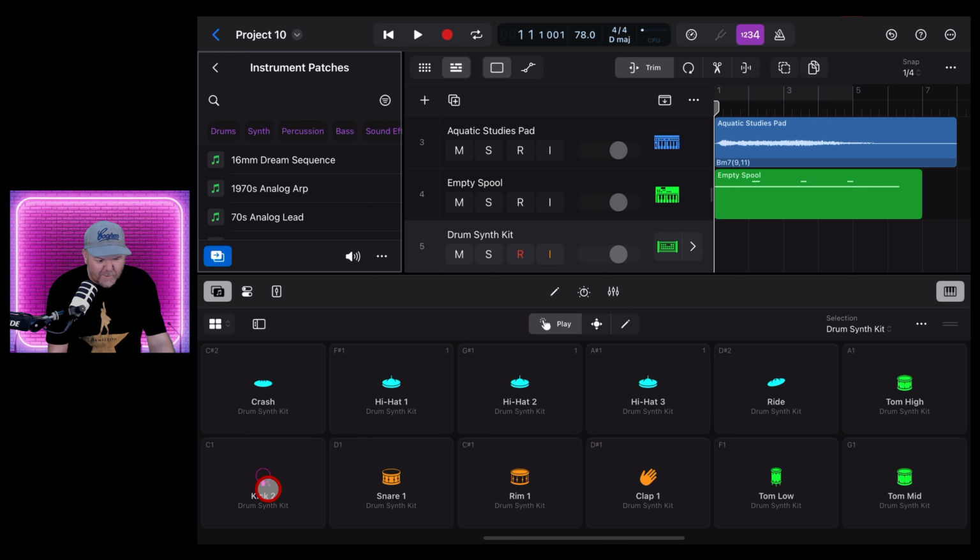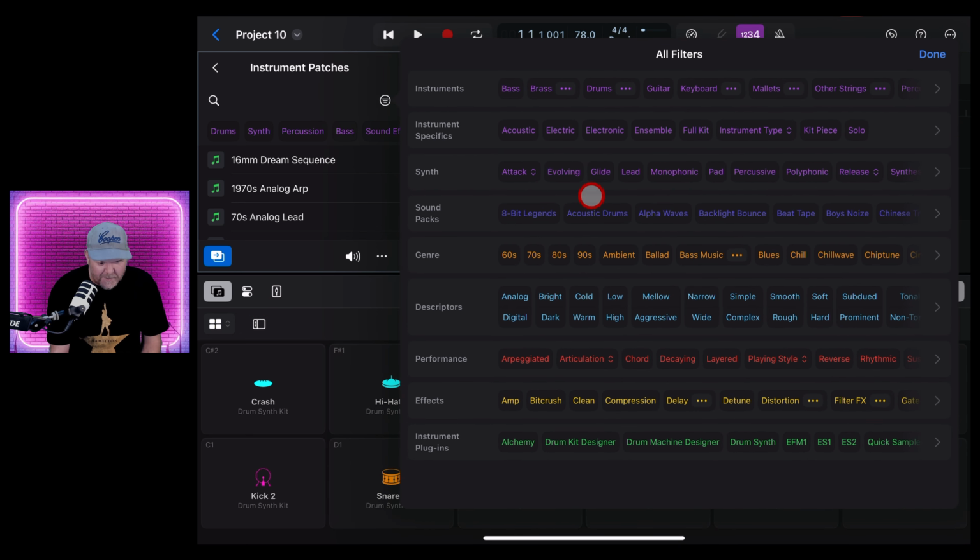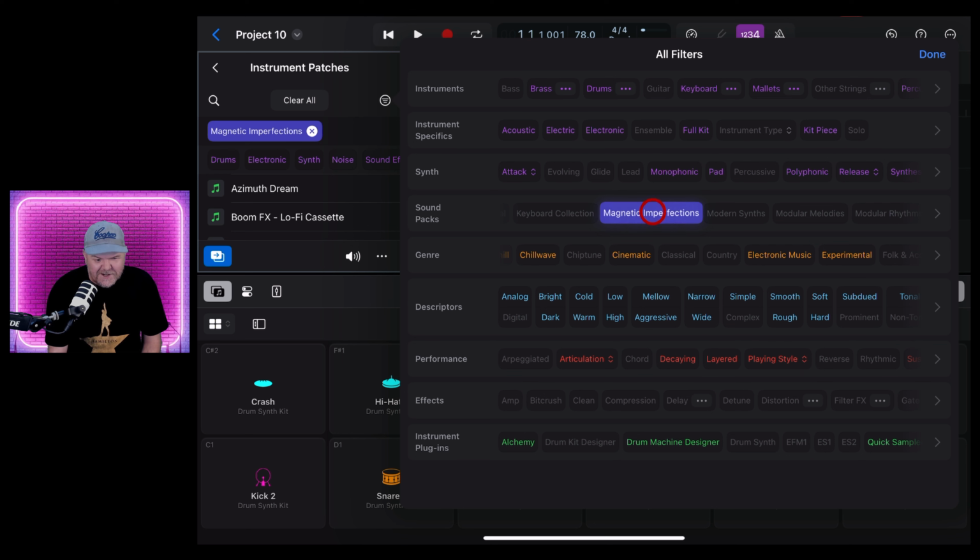Now by default, you'll have this synth kit, which is fine, but we want to check out one of the new kits that are included in this pack. So to get to those, we need to filter again. Yes, one more filter. We're going to tap the filter button there, scroll across here under sound packs until we find the pack. Tap there on Magnetic Imperfections and hit done.